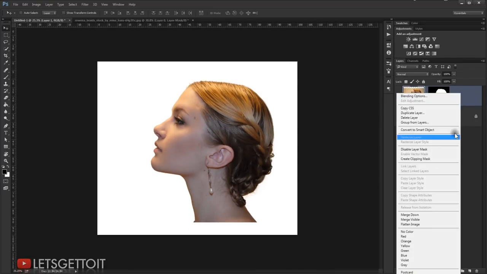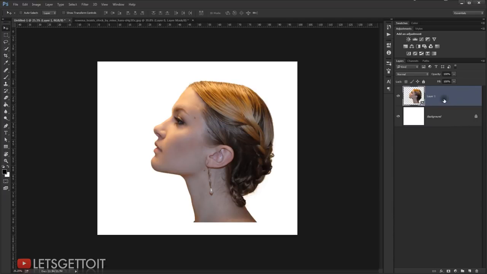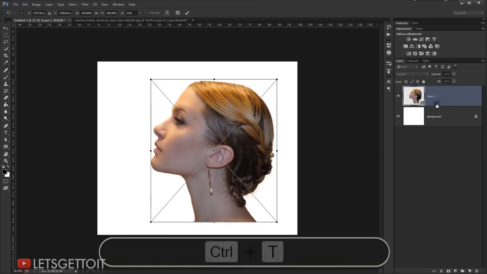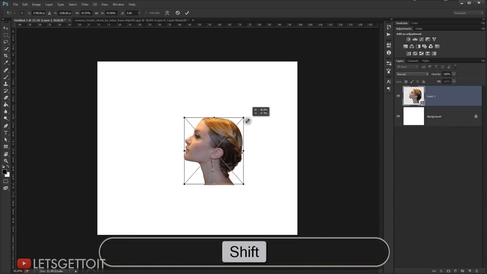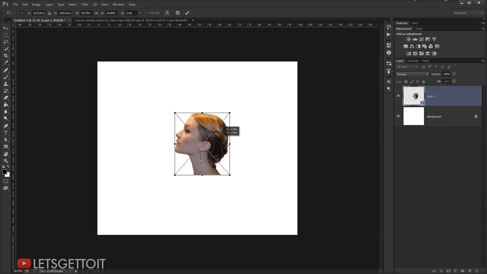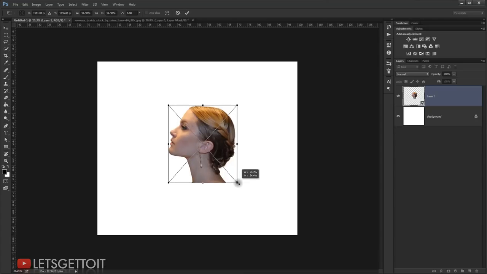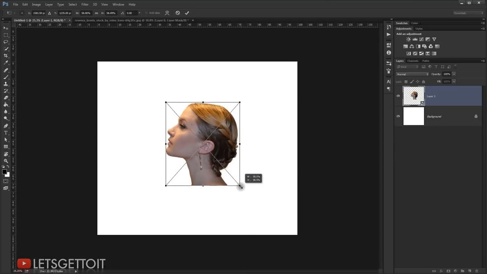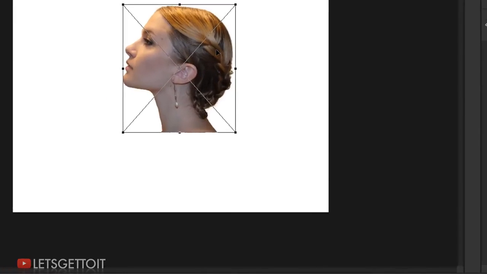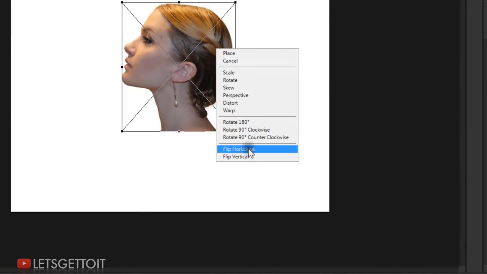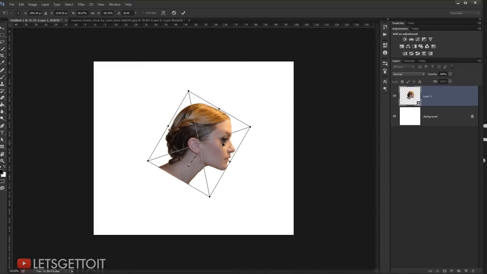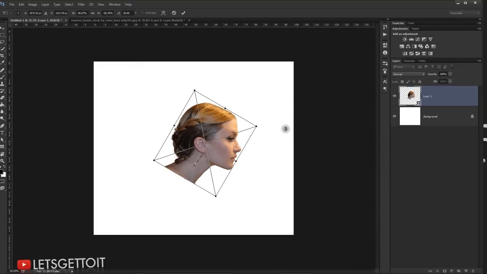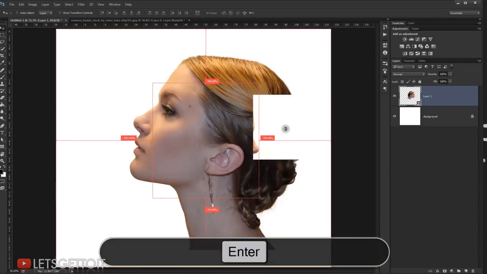Alright, now I will take it and put it in the new file that we created, and I will right click and choose convert to smart object. Alright, now we'll press Ctrl T, and I will make it a little bit smaller by pressing Shift Alt, and I think it's around here. Alright, and I will right click and choose flip horizontal, and I will rotate it a little bit, just like that. Alright, and I will press enter.